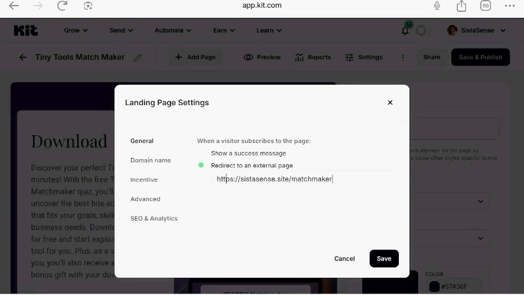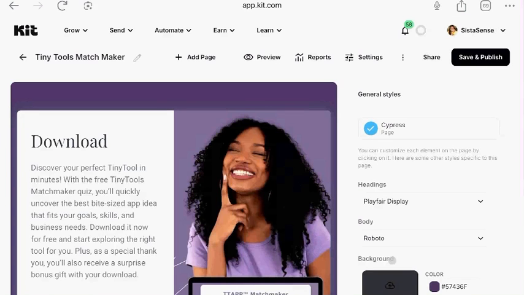I could just put in the link to the Matchmaker. What does that mean, redirect? They put in their name, they put in their email, and like magic, they get redirected to the quiz. That's it. The simplest solution possible. Absolutely simple solution. Another option is to create a thank you page.